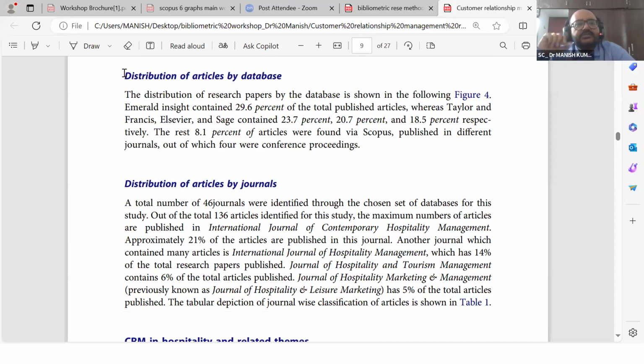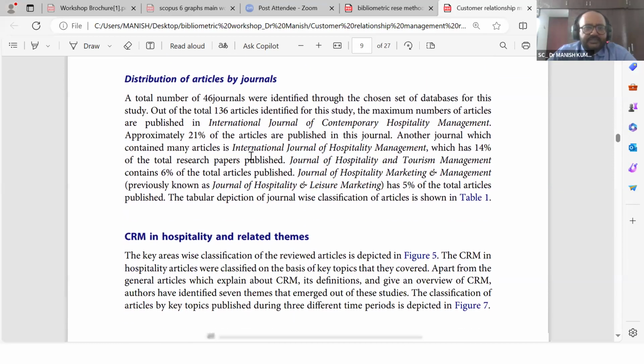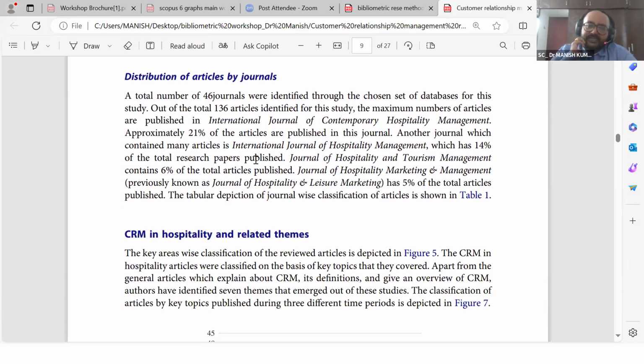Sometimes you can mention a distribution of articles by database, because you have already done it. For example, Sage contains 23.7%, Emerald Insight contains 29.6% of the total published articles. So these are also very general things. So that is a systematic literature review. Systematically, you are reviewing the literature and you are revealing the findings, which are actually based on your observation.